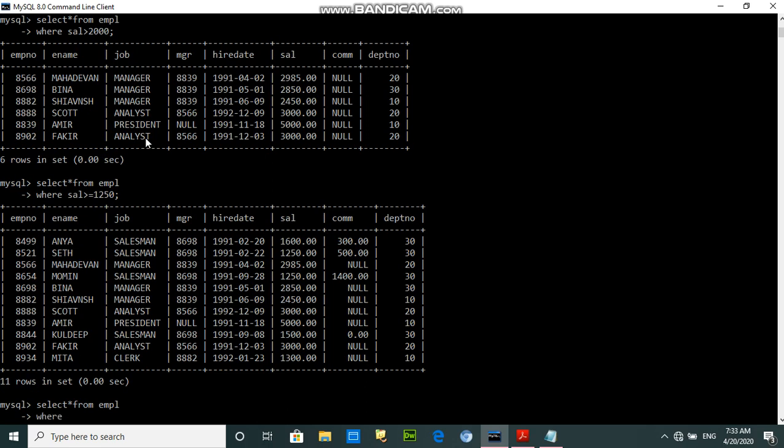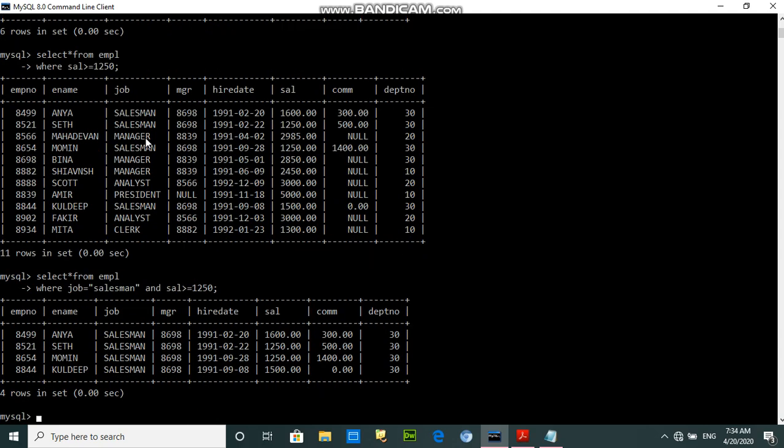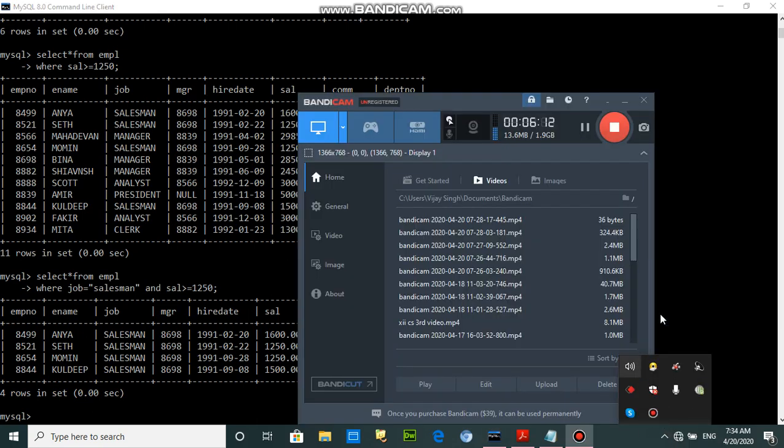and where job equals to salesman and salary is greater than and equals to 1250. So student, in this query only the information of employees who are appointed as salesman and his or her salary is greater than or equals to 1250 is shown. This is the use of logical operator AND.